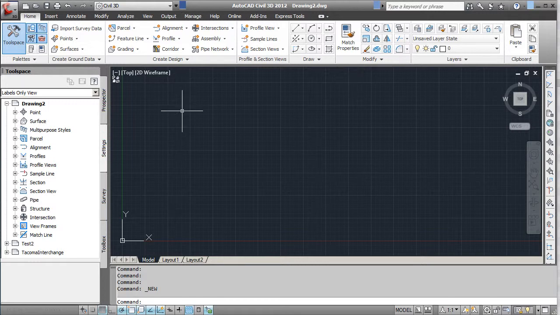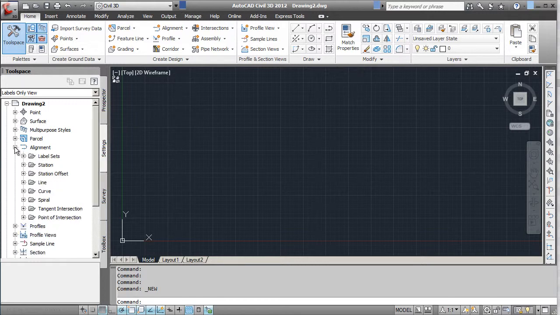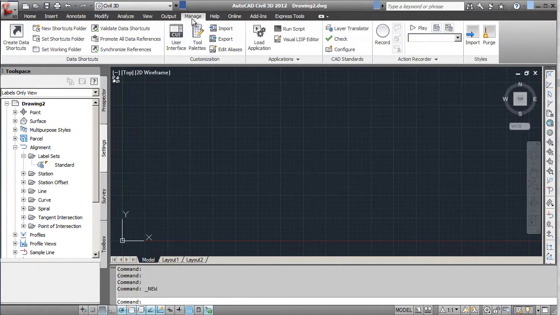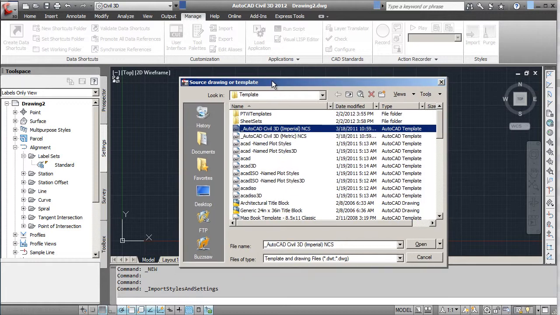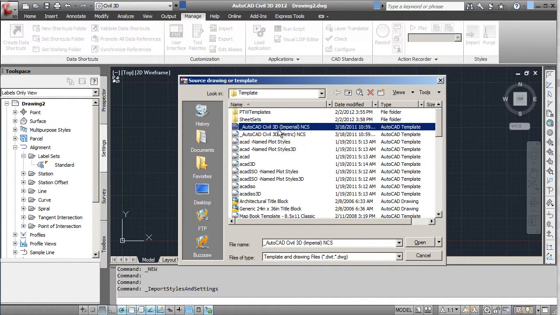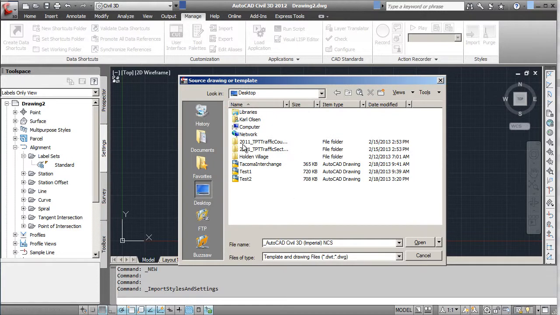Once you're in the file that you want to import those into, you can see here under label sets, I only have a standard currently. So I'm going to go to manage, and I'm going to import the Imperial form here, and we will open that. Actually, the easiest way to do this is to go to wherever you saved that other one. I'm sorry, where you saved that other one, it'll bring that up. We'll open that one.